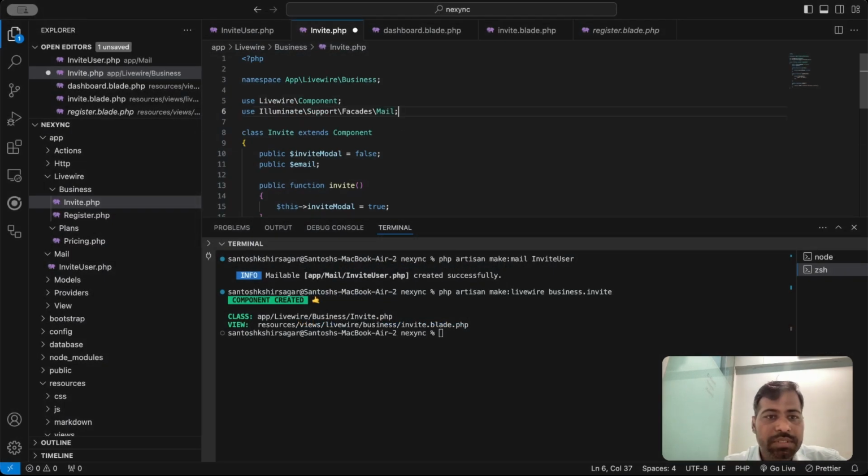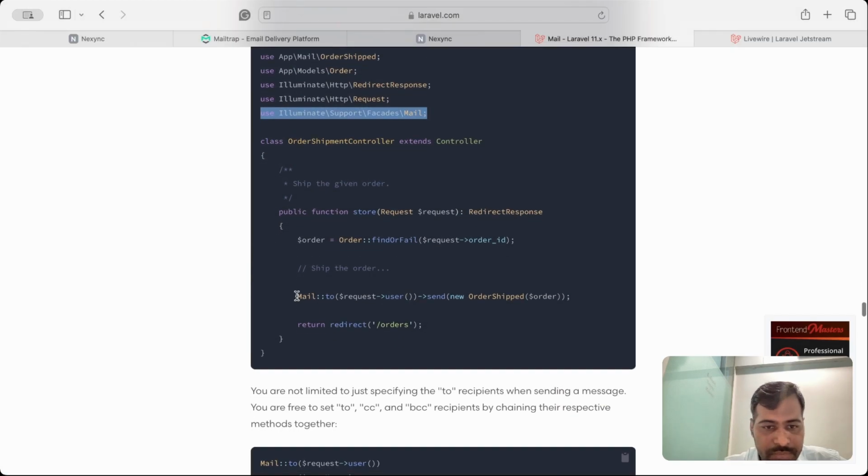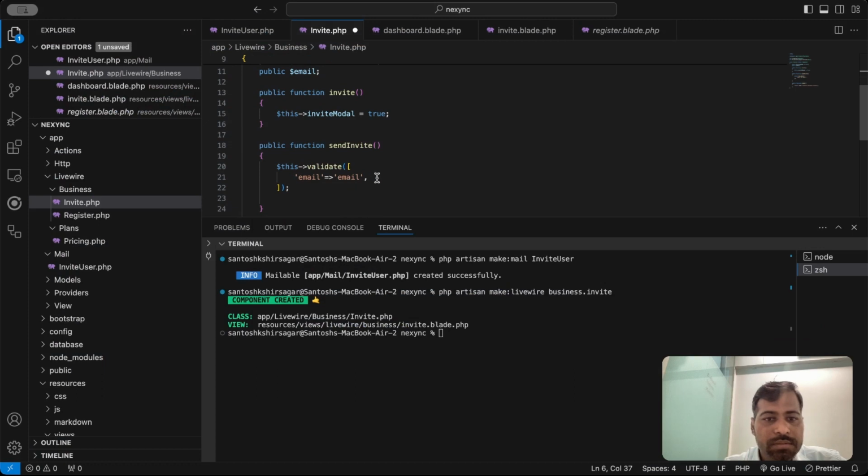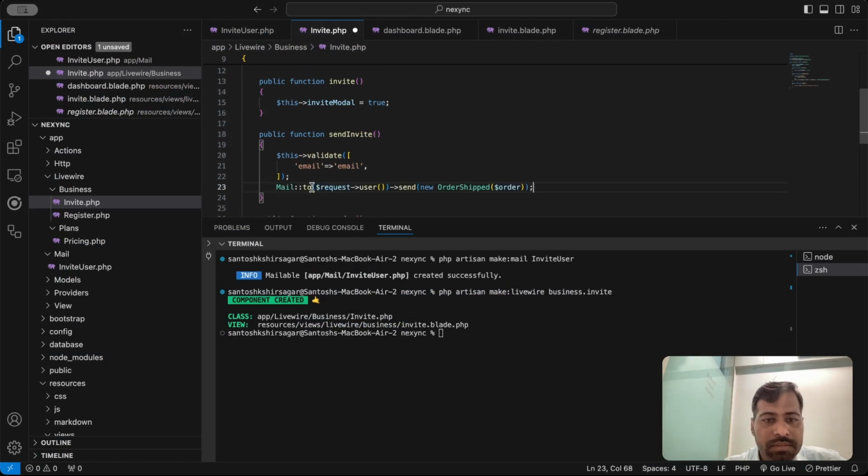Okay, and paste it here, and then to send mail we have to use this. So I will use this one. Mail 2, so 2 will be this, then email, and then send will be basically that invite user.